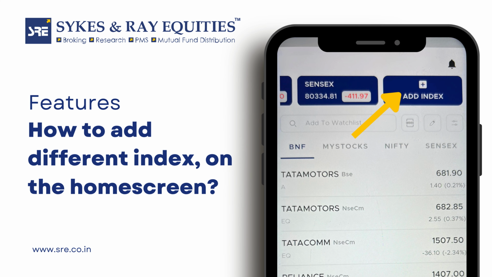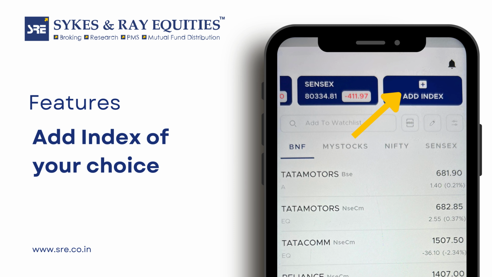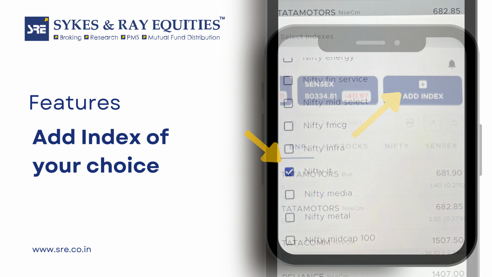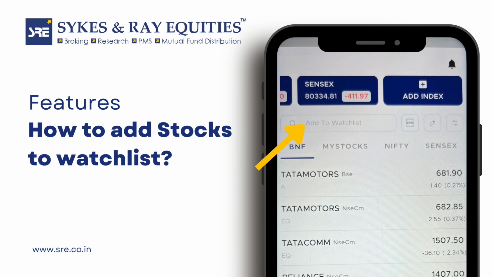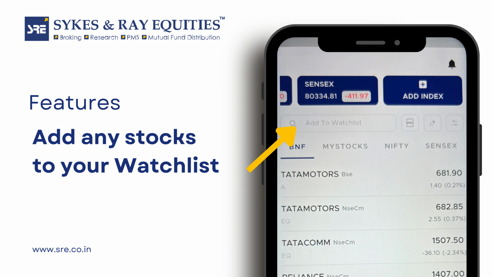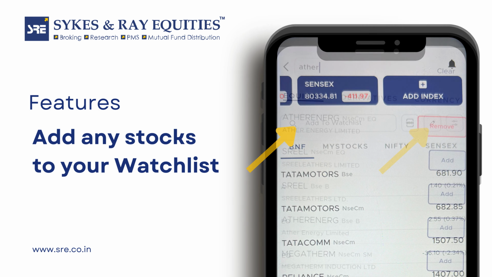How to add different index, on the home screen. Click on Add Index and select any index of your choice. How to add stocks to watch list. Click on Add to Watch List and search for the stock you wish to add.